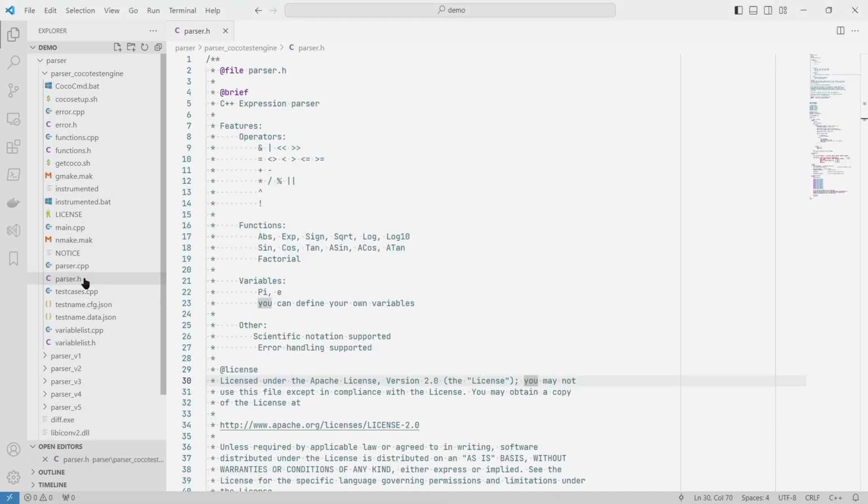Let's open Parser.h to see what the application does. So the program we'll be working on is a C++ expression parser. It can read a string and perform the indicated arithmetic operations on that string. It can also evaluate mathematical functions, and it can store results in variables.